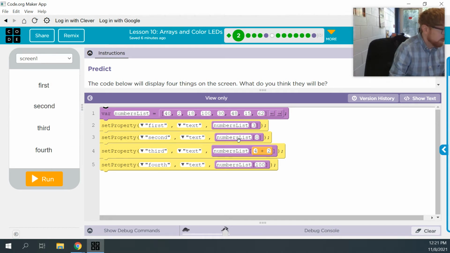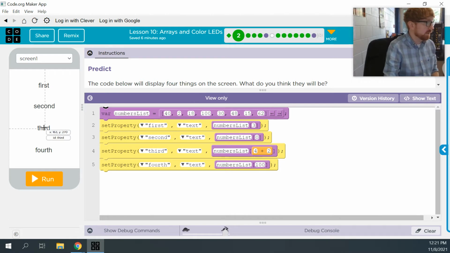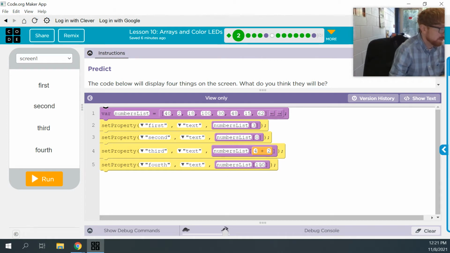For second, it will be 40. For third, it says 4 plus 2. So we go 0, 1, 2, 3, 4, and then adding 2 more, 5, 6. So right here, it's going to be 15. And then set property fourth text to numbers list 100.